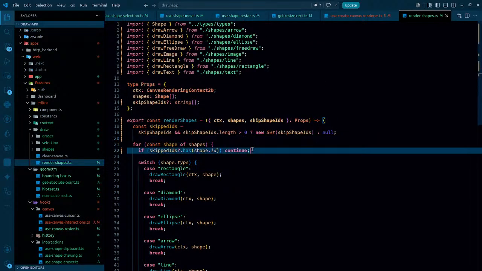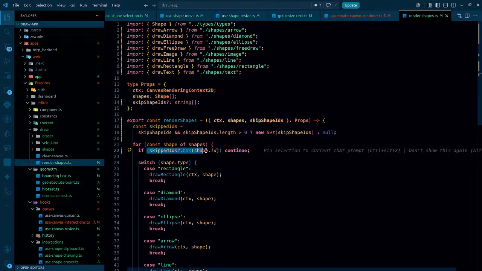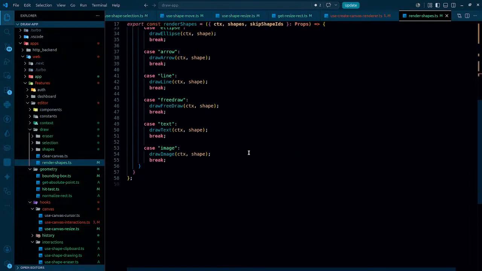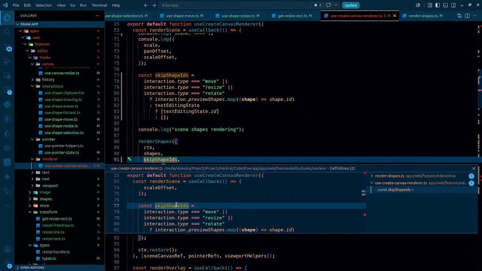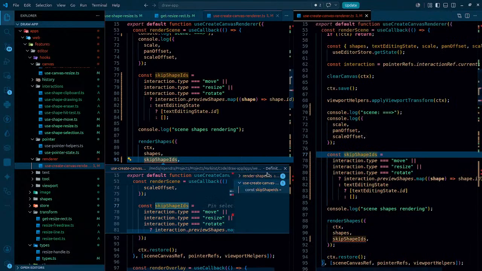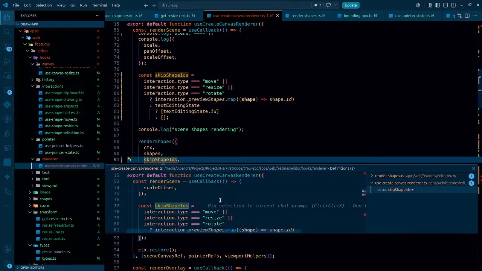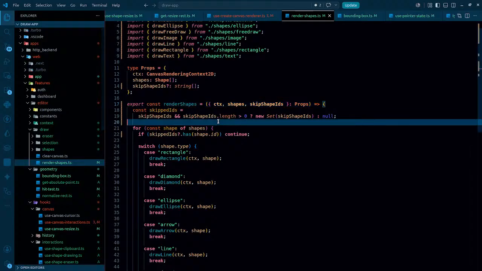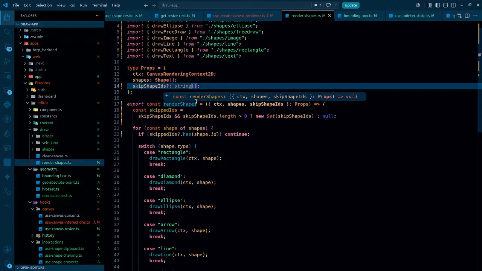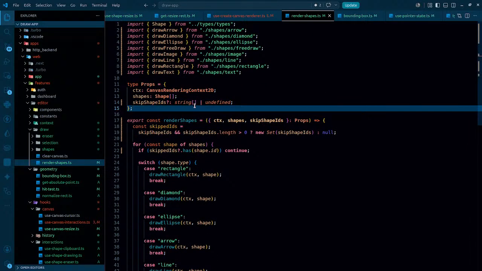Alright, it's doing nothing. I mean, whatever IDs, if skip IDs has the particular shape ID, we are just simply gonna continue that. That simply means that particular shape is undefined. In that case, what can I do? So this is definitely optional, or it can even be undefined. Any problem? No problem here, it can be undefined.